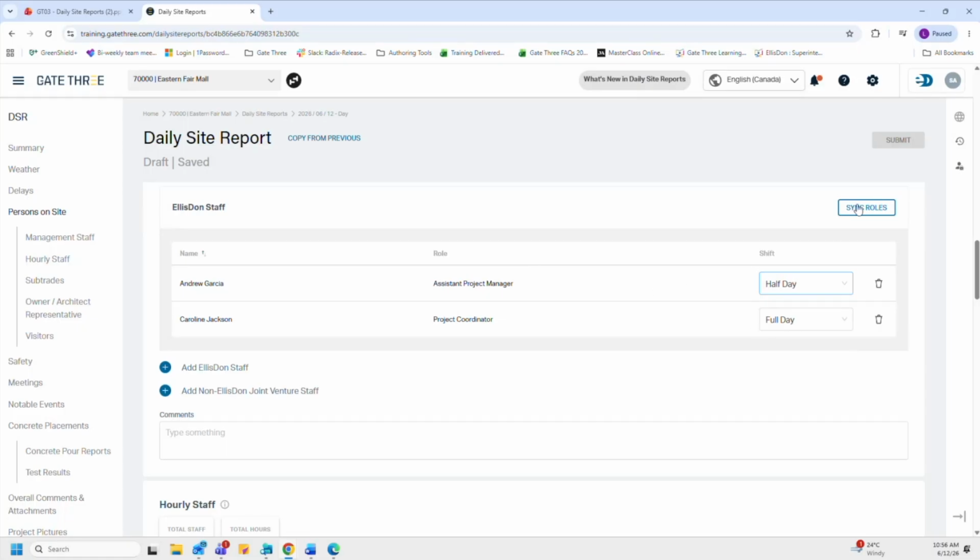Now, the sync roles button is available for us to update the roles for the staff members indicated in the section based on their role in team management. So essentially, when I click on sync roles, if team management has an updated title or role for them, that updated role will be brought over into this section if there were any updates made. So that's what that button is used for.